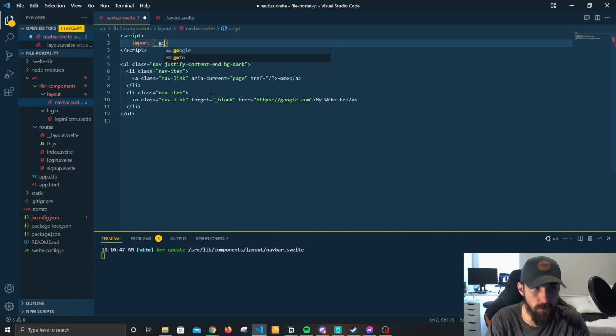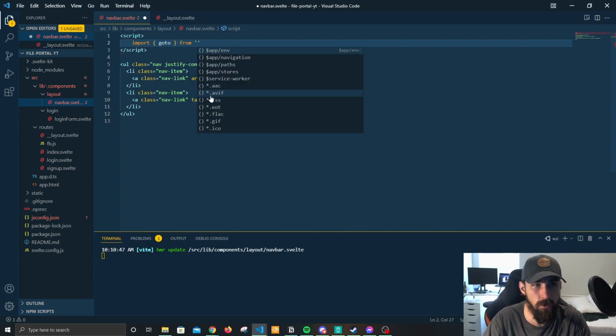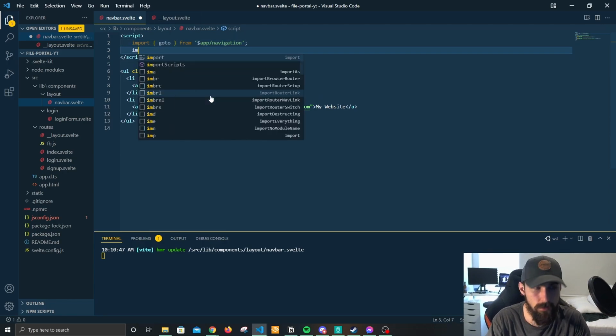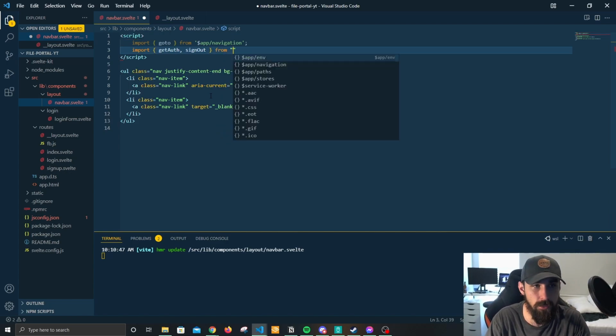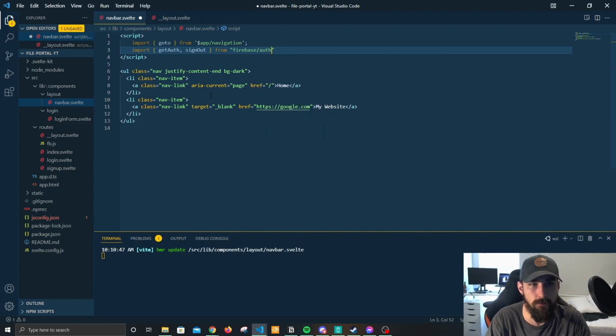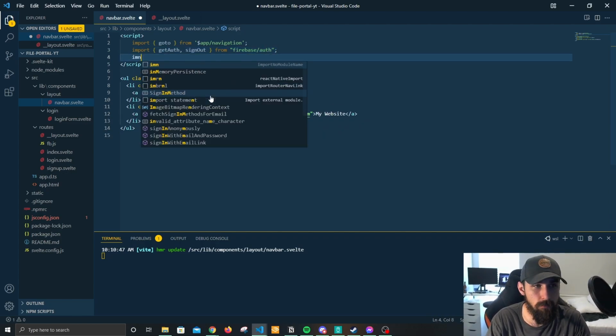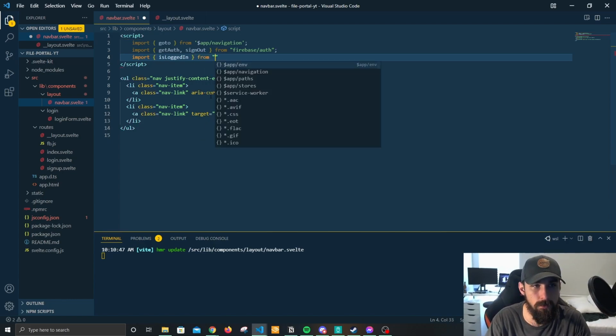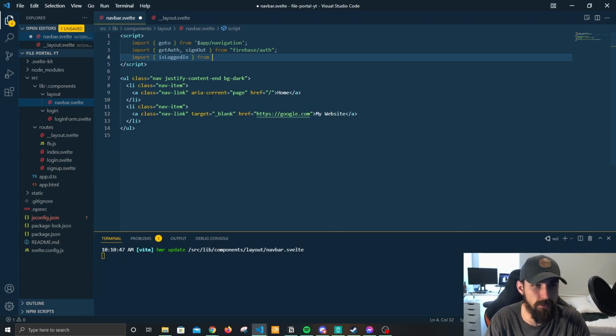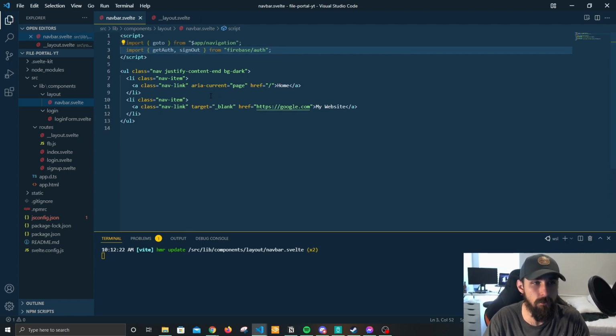We're going to import goto from app navigation. We're going to import get auth and sign out from Firebase auth. And then we're going to import is logged in from, and actually, you know what, let's hold off on is logged in. We're gonna get to that.